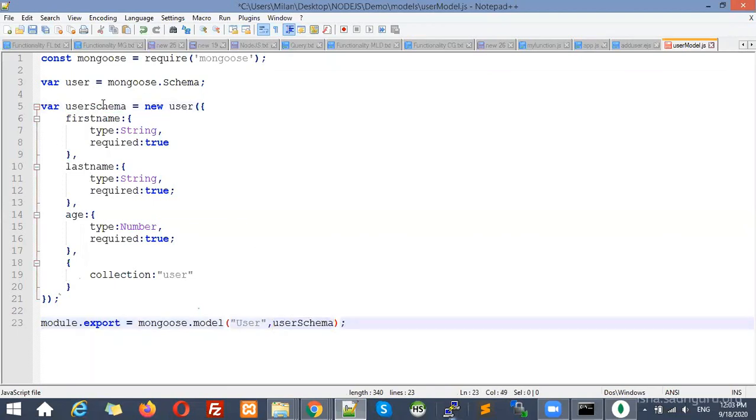So equivalent to this schema, it will create a model, and that model will be exported. So wherever we are going to include this file, which file? User model.js, we are able to use this schema, right? So this is our schema.